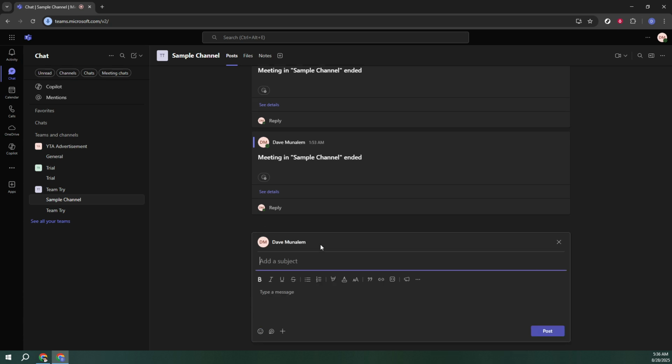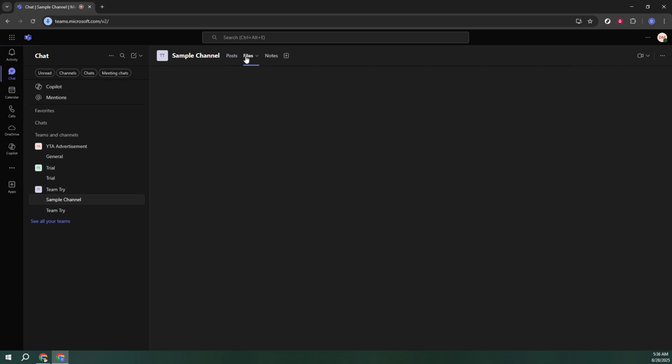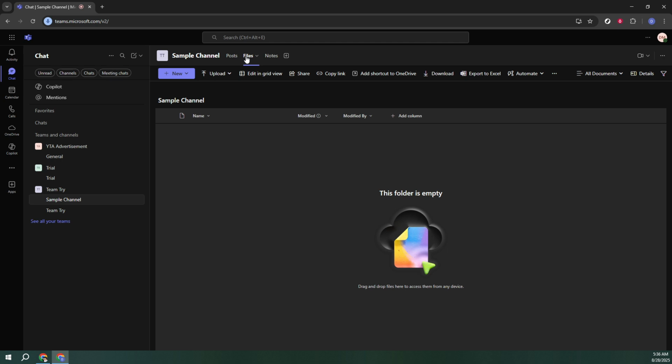Next, let's explore the Files tab, which is integral for managing documents within your team. Here you can upload, share, and download files. This facilitates seamless collaboration by ensuring that everyone has access to the necessary documents and resources. It's like having a virtual filing cabinet that keeps everything organized and easily accessible.